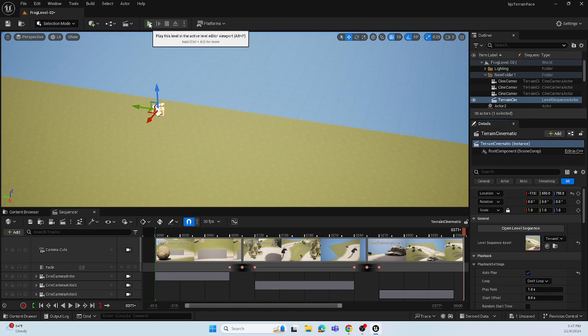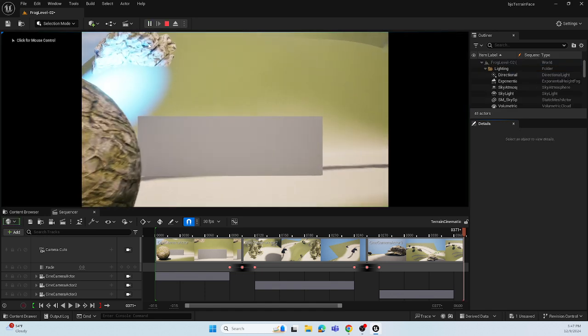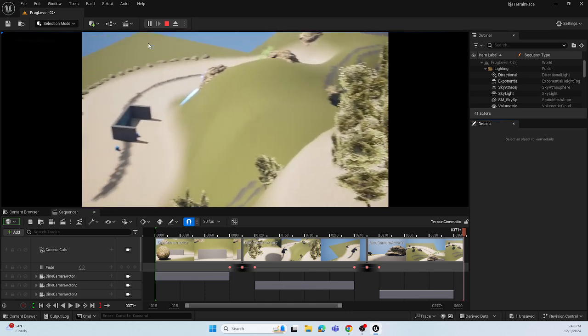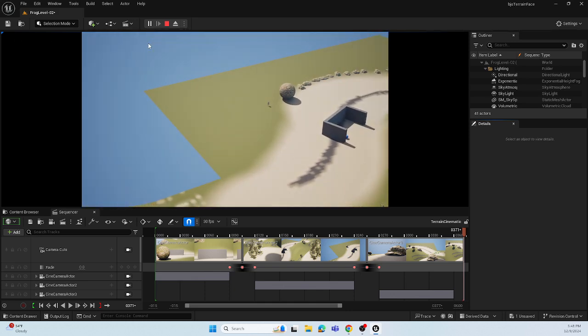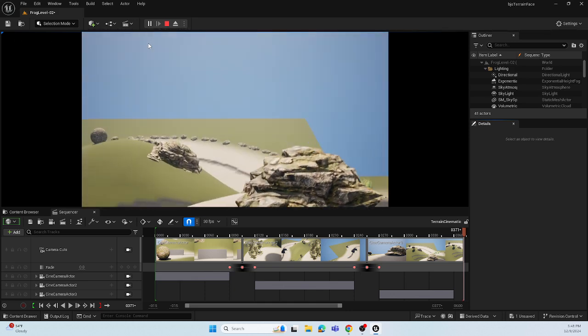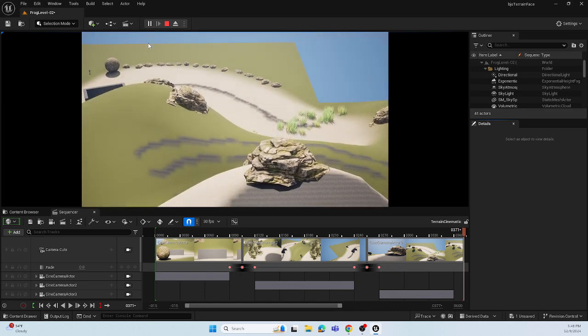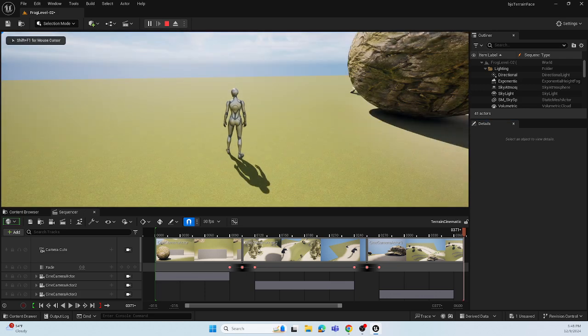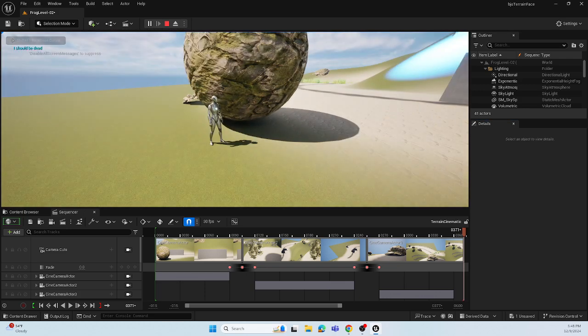So now when I just hit play, watch what happens. I'll click it. It plays my cinematic. There's the first camera, there's the second camera, and then the third camera. Ooh, on my second camera I can see the character. And then it gives control back to me. And so now I can run around and do whatever.